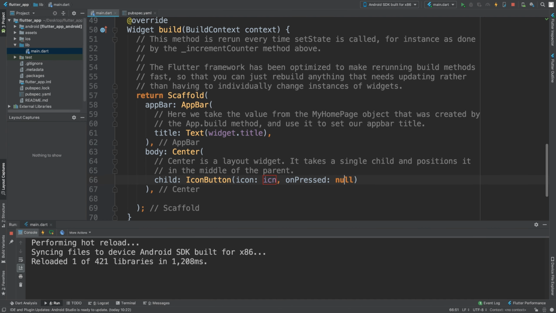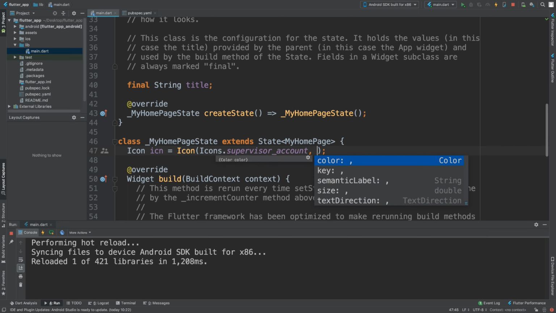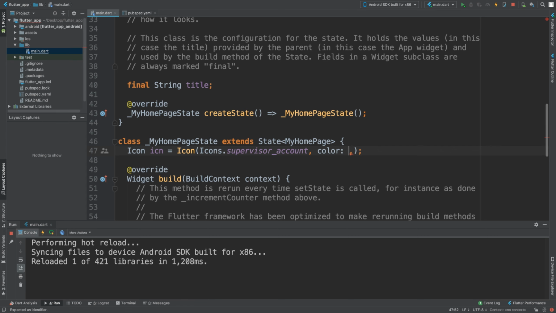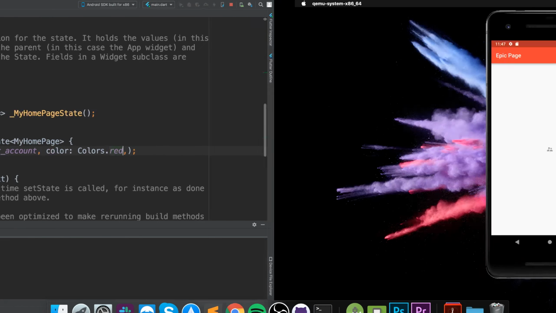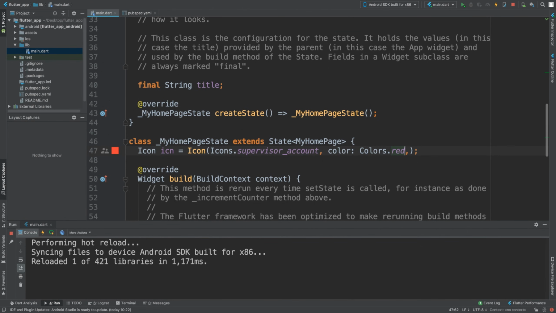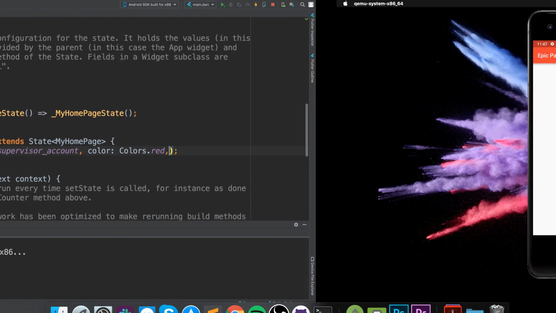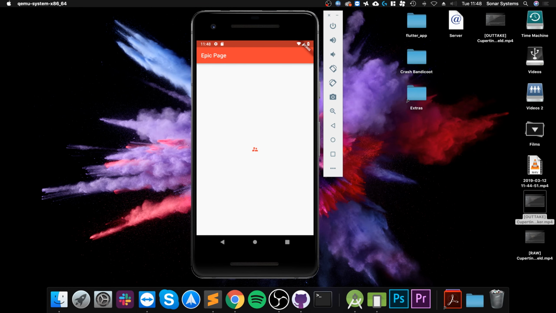So what else can you do with icons? You can change the color. So let's modify the color. We could do colors dot red. Red's my favorite color. If you've been watching the series, you already know that. The color did not change. Let me do a hot restart. Okay, that just required a hot restart.